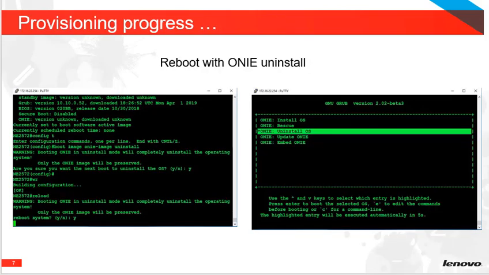The first step, shown in the left-hand screenshot, is to reboot the switch to ONIE image uninstall. It will uninstall the operating system and only the ONIE image will be preserved. You do have to say yes for this twice. Once you do that, the switch will reboot. It will bring up the grub menu and default to uninstall the OS, and it will do that by wiping out the partitions in the flash storage device on the switch.